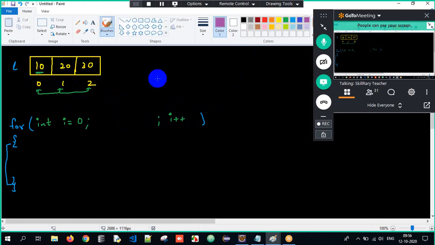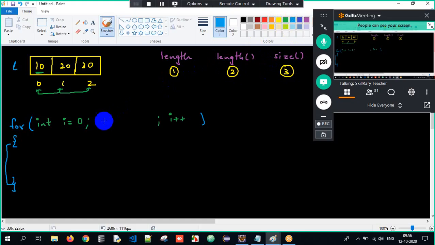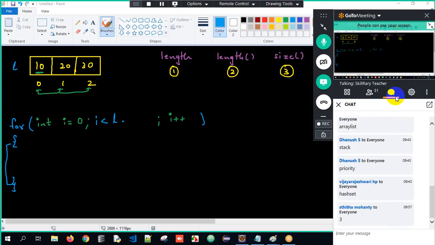Now if I want to calculate the length over here, what am I supposed to do? Should I make use of the length keyword, the length() method, or the size() method? Should I make use of the first option, second option, or the third option? I should be lesser than l dot... What will be the answer over here? Option 1, 2, 3? Can you guys tell me, guys? Think and tell me.